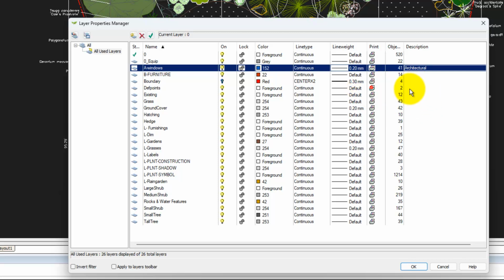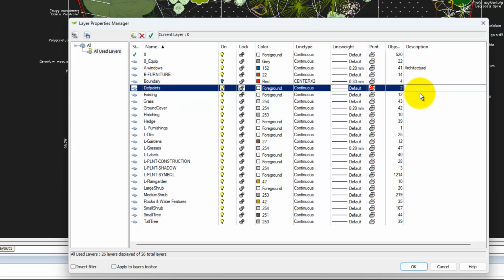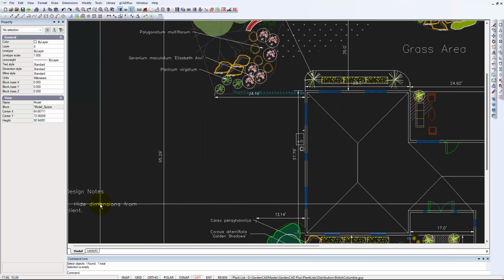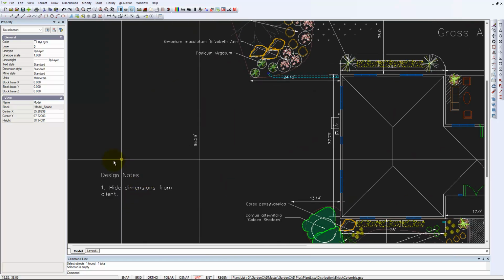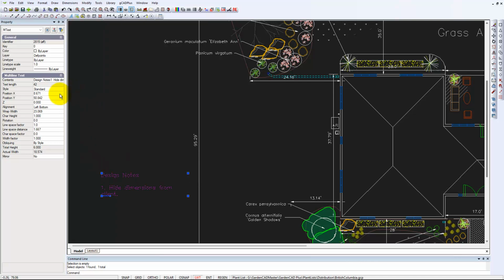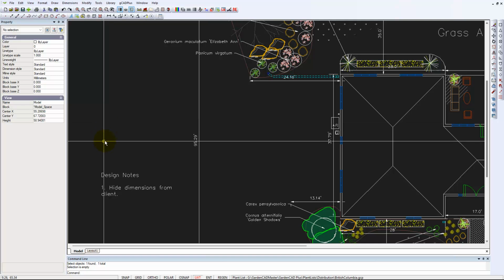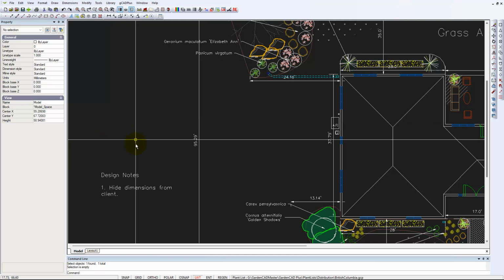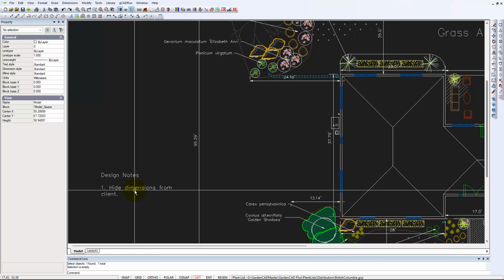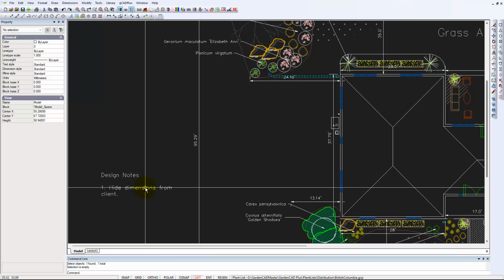This would be a useful one to have for notation. Defpoints is a layer that's non-printing. For example, I might have some design notes down here. If I select them, they're on a layer called Defpoints now, and whenever I print to a proper PDF writer, they will not print anything on that, in that little MText box. It's not going to print. And I'm sure you can think of other opportunities to put things on a non-printing layer.